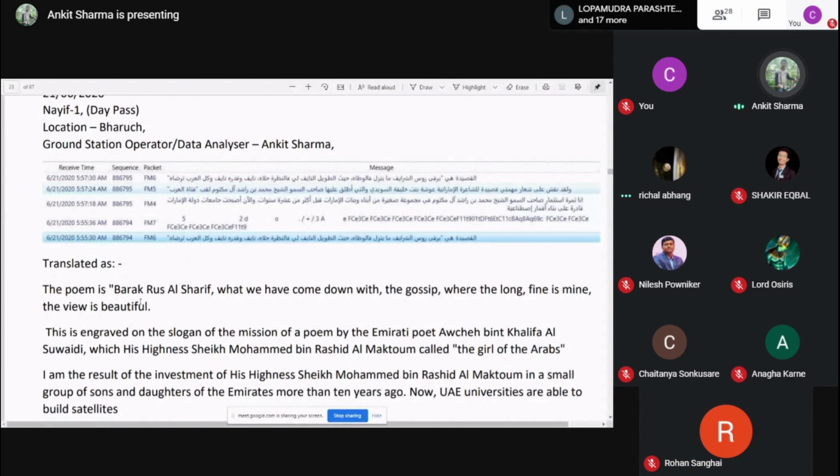The poem is by Barak Russell Sharif. What we have come down with. Here the long line is mine and the view is beautiful. This is the poem base.